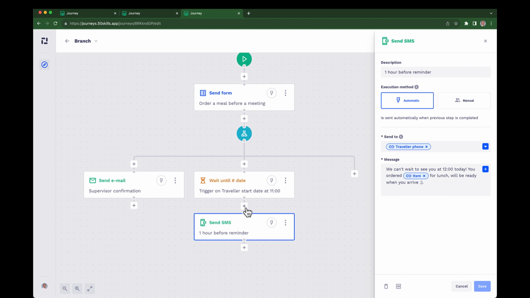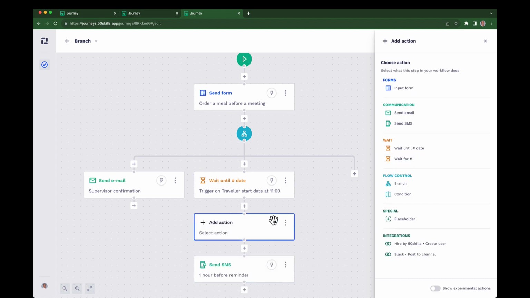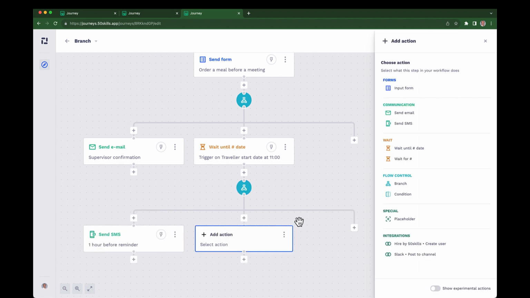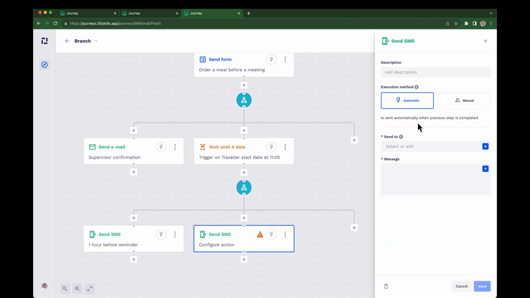You can easily add multiple branches. In this case, for example, you might want to add another branch notifying the supervisor with a text that someone is coming, or endless other use cases.